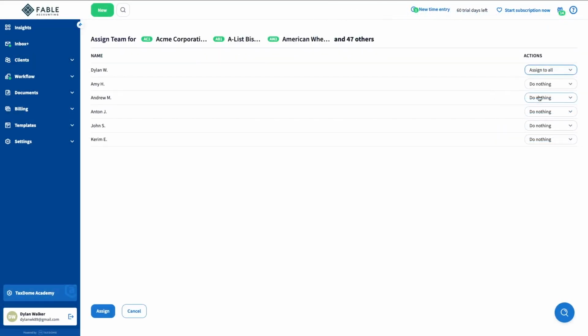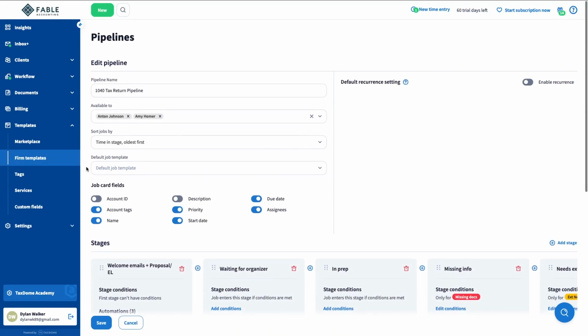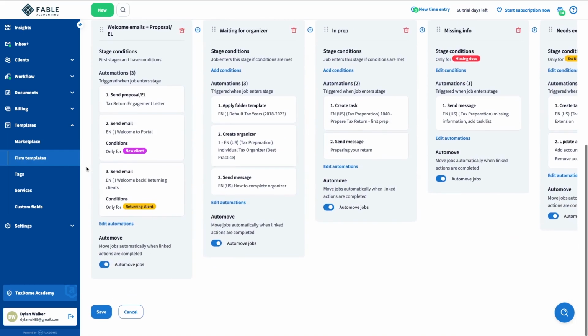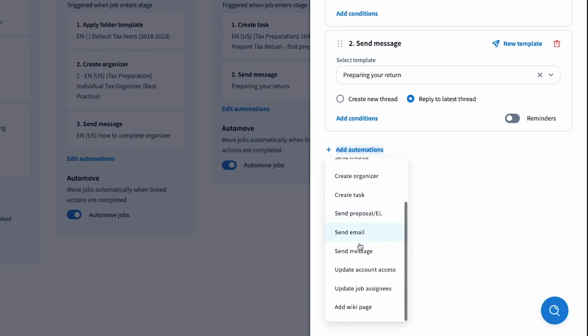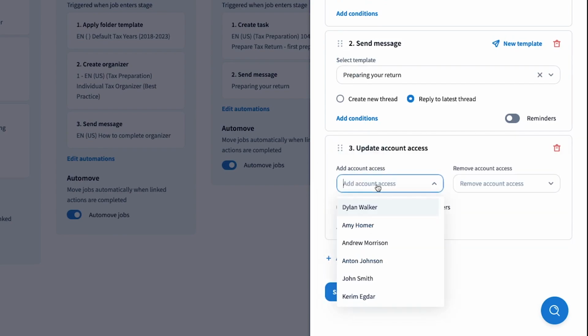Another way to handle this is by using the Update Account Access automation. This lets you automatically give or remove account access to your team members once a job enters a specific stage. Let's use a tax preparation example. Initially, my tax preparer doesn't have access to any client accounts, but I'll set up the Update Account Access automation in the preparation stage to give them access.